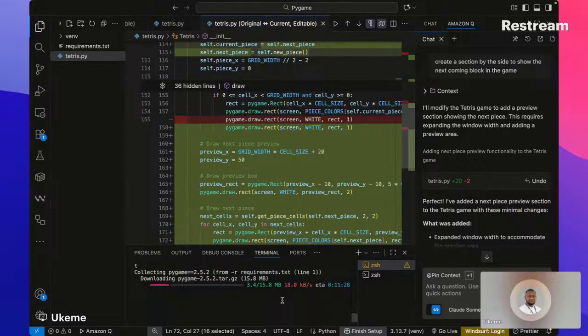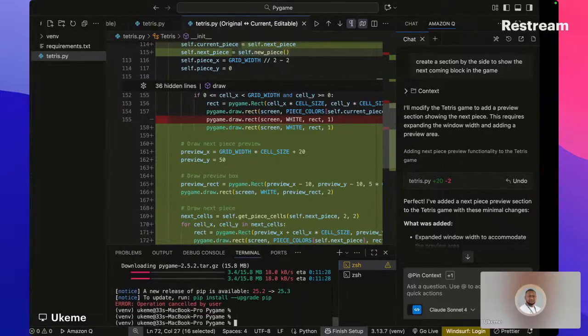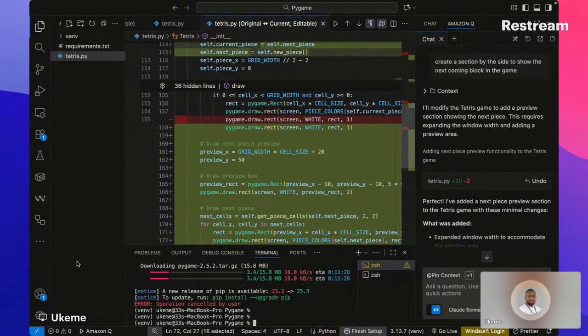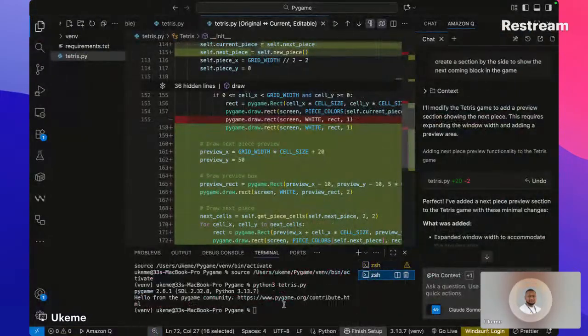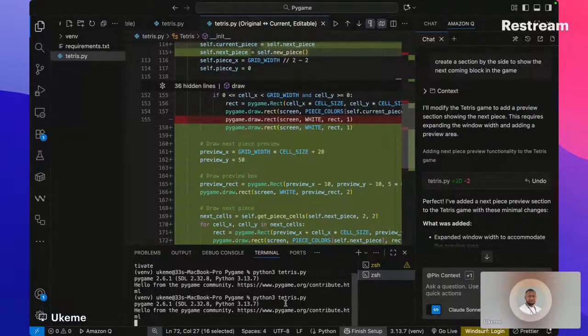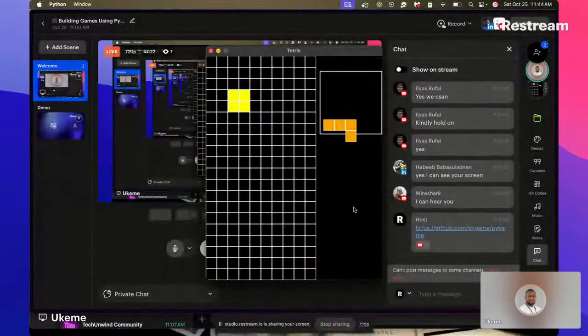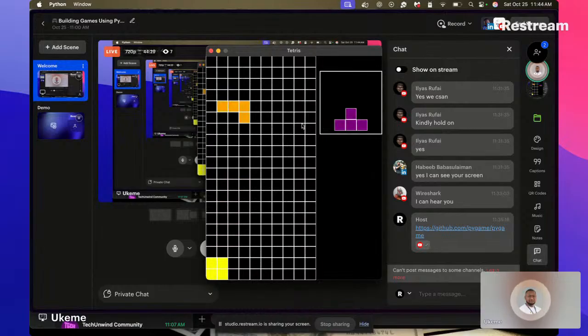It's still installing here. Let me just stop this. Let me see if you guys are following through. Oh, great. So run this game again. Now we can see the next piece, but there's a problem going on there, right? So we see that, okay, the next piece actually does fit. It actually does fit, but there's some issues there.